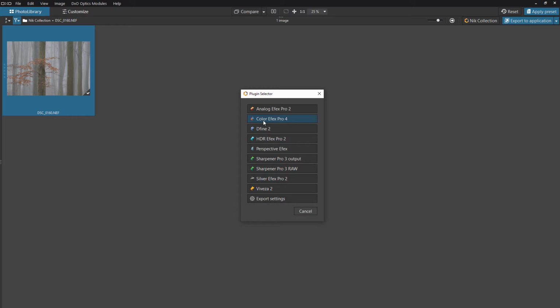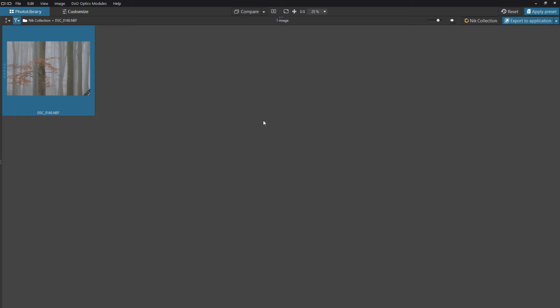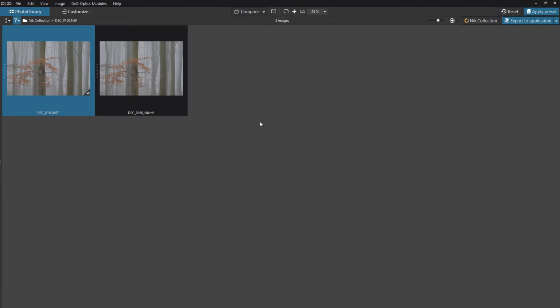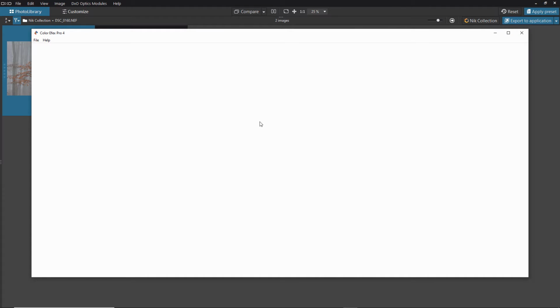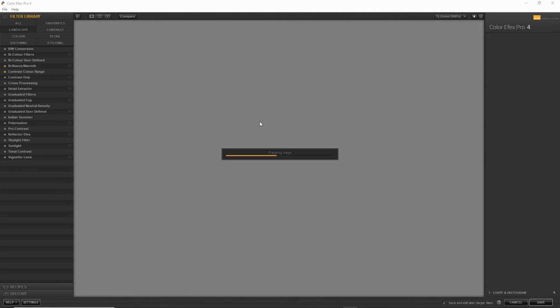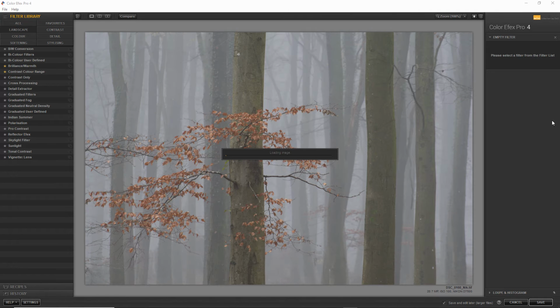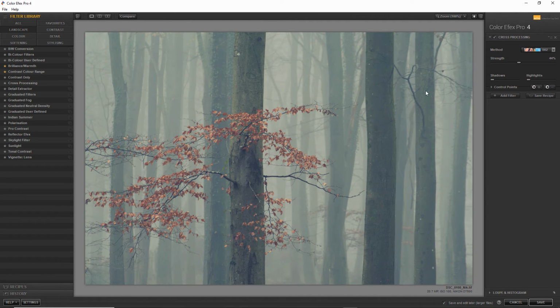I'll go up to my plugin, Color FX Pro 4. It'll open up the plugin. You can see it creates an additional image there, a TIFF version of the image in the library. And it'll always give you one filter here. It'll be the last filter you've used in the plugin. I'm not going to spend too long processing this image. That's not what this video is really about.